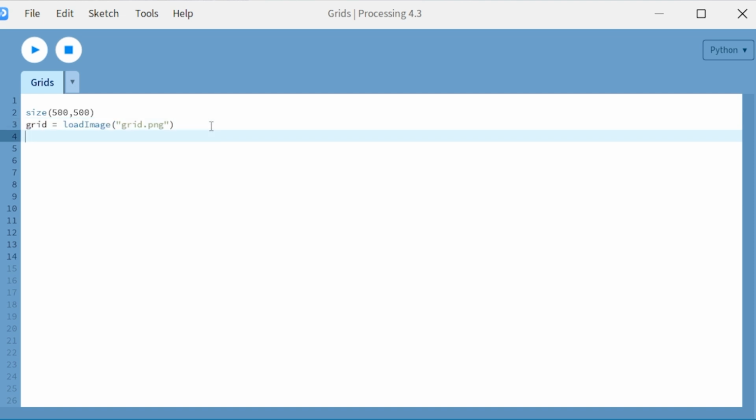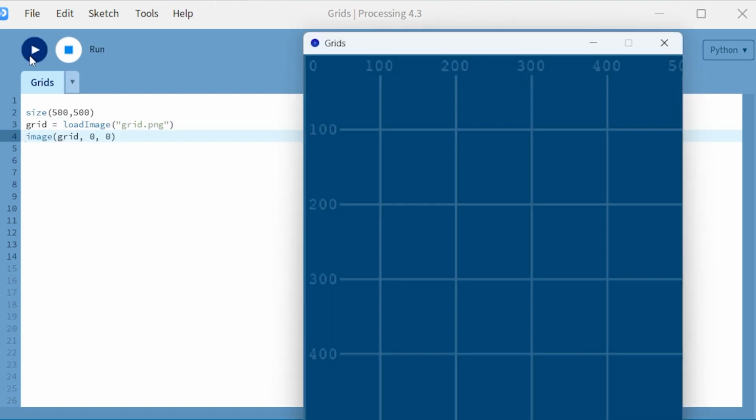Okay, good so far. Now let's display the image on our canvas using the image function. This function takes the image object and the x and y coordinates as arguments. So let's pass the image that we stored in the variable grid and the x and y coordinates as 0 and 0. This will place the image at the top left corner of the canvas. Let's now run the sketch to see the grid image on the canvas, and there you go.